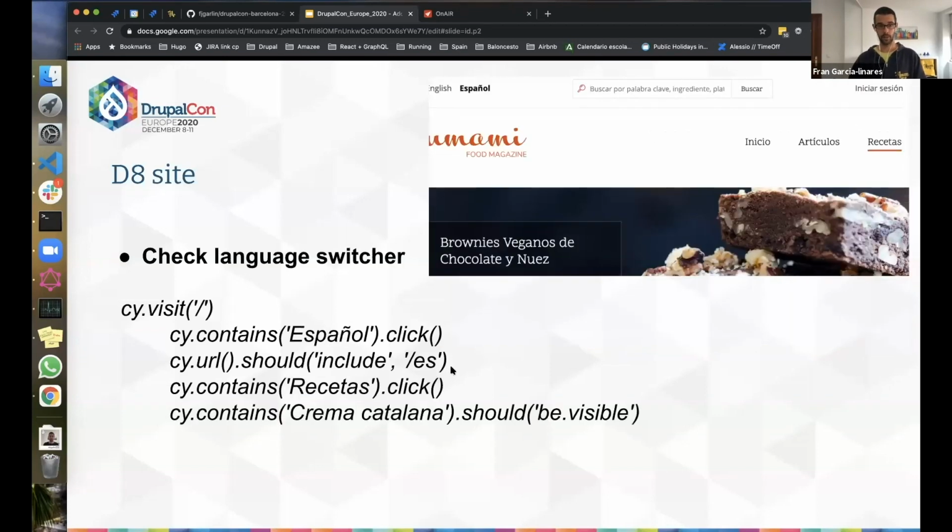How do I test a language switcher? I can just go to the link that says Español, click on it, and then make sure that the URL contains ES. Then I'm going to go to the recetas link, which is the equivalent of the one we checked before. And I'm going to even check that it contains crema catalana, just because I like it. And it should be visible, so that could be the test.